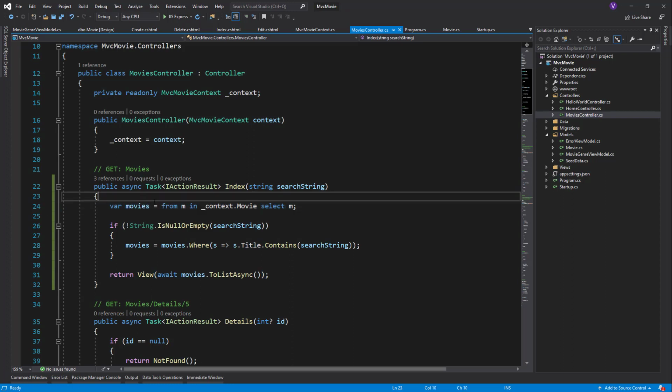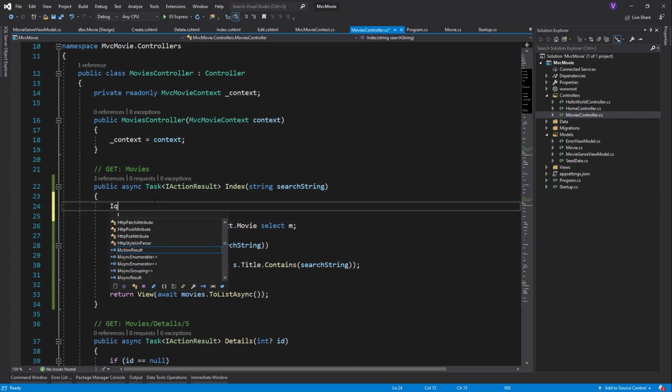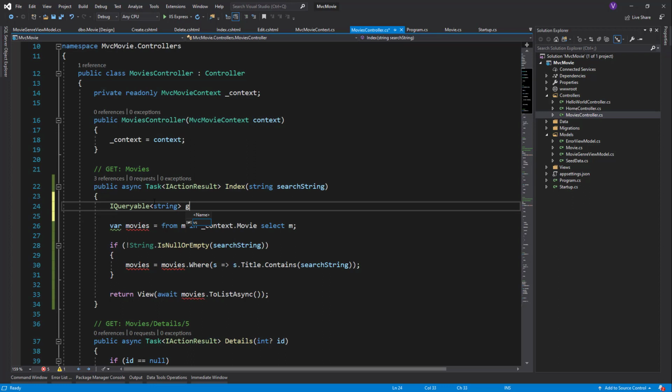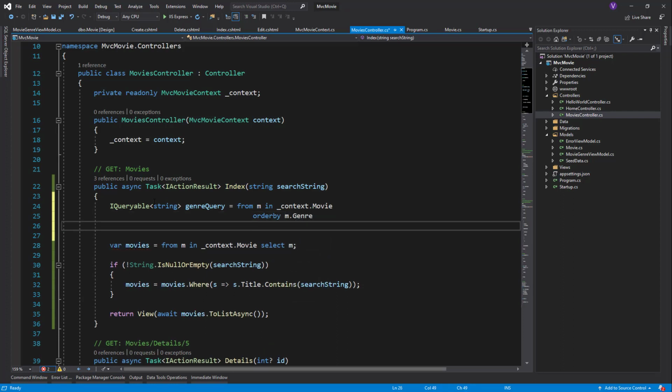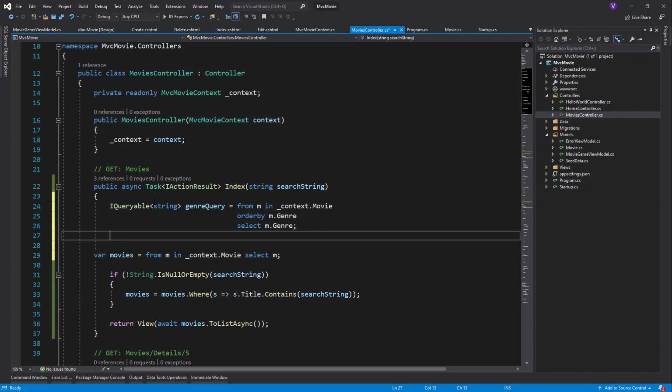This one, I guess, is one of the things that we're going to leave. So first we start with IQueryable with type string inside, and it's genreQuery, and it looks like this. It's a LINQ query from m in _context.Movie. Yeah, we only have one table, but still we refer to it like this. Order by m.Genre and select m.Genre. This is it. We get genreQuery.